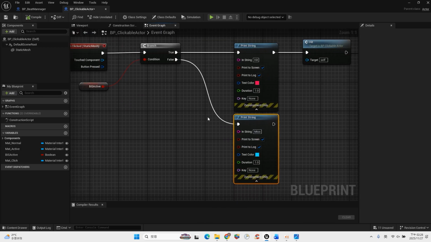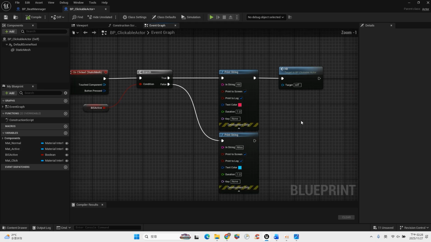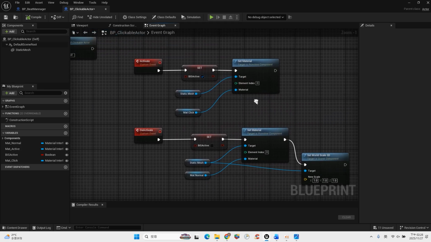So for the false condition, we won't do anything, it just directly shows miss. And for the true condition, we will just directly show hit. So that's it. Now let's take a look at the activate and the deactivate part.